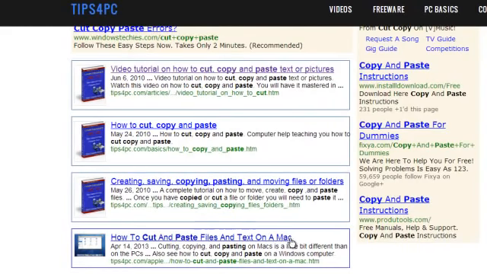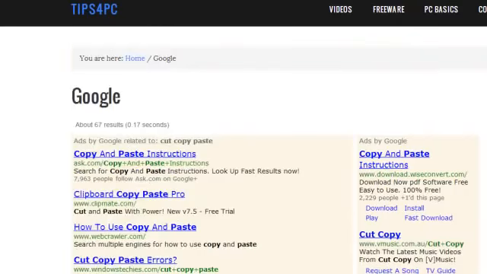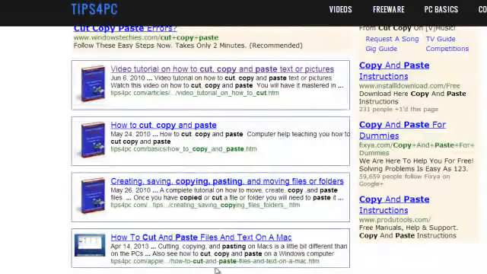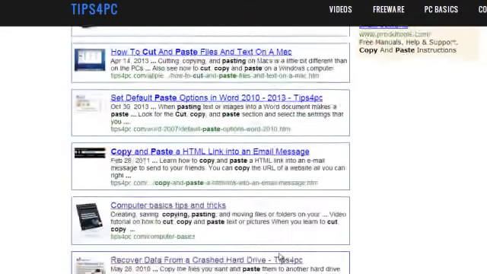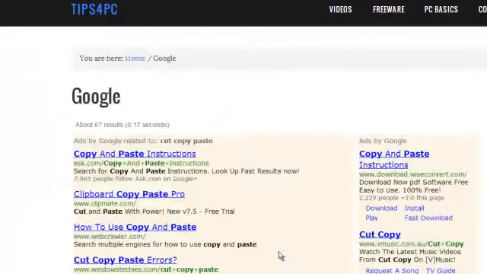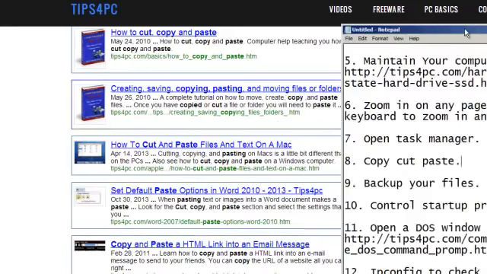Even ones on how to cut, copy and paste on a Mac. Alright, so that is how you find out how to cut, copy and paste, because it's pretty detailed. We've got cut, copy and paste HTML link into an email message. We've got all sorts of tutorials there for you. Alright, now let's get back to that notepad that I had.